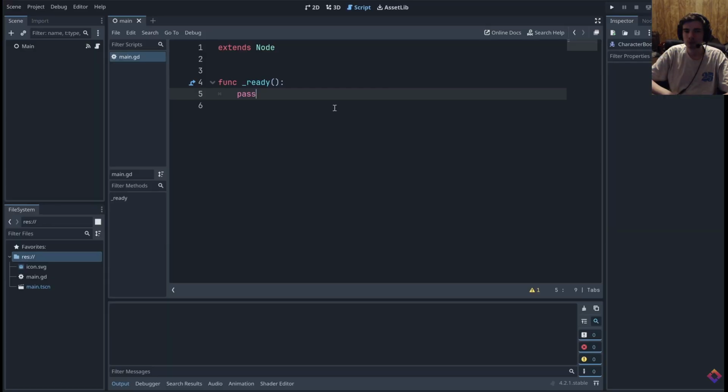Composition. Now, even though Godot uses inheritance for its nodes, there are often better ways to structure your code. Godot actually lends itself really well to another way called composition.